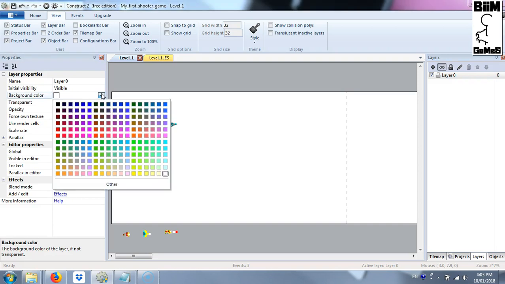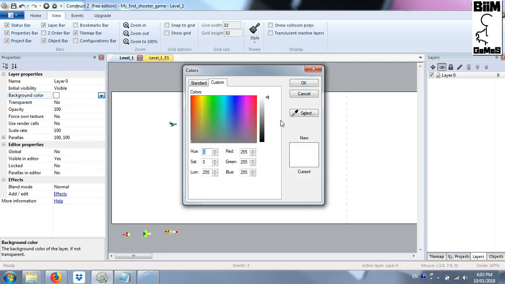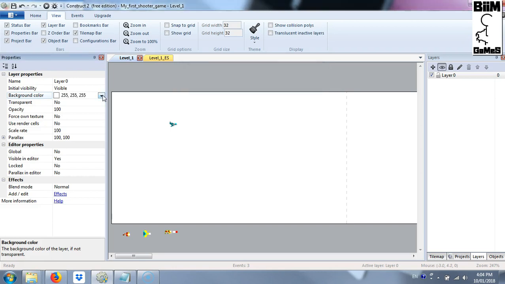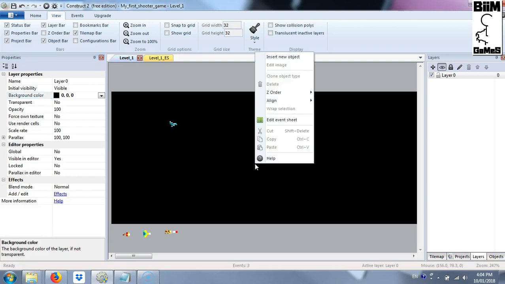We can select here some preset colors or we can use these other preset colors here. Otherwise we can customize the color, we can insert the number if we have some precise value to use. In this case I'm going to use black because I want to give the idea of traveling during the night. Let's create our first background element.